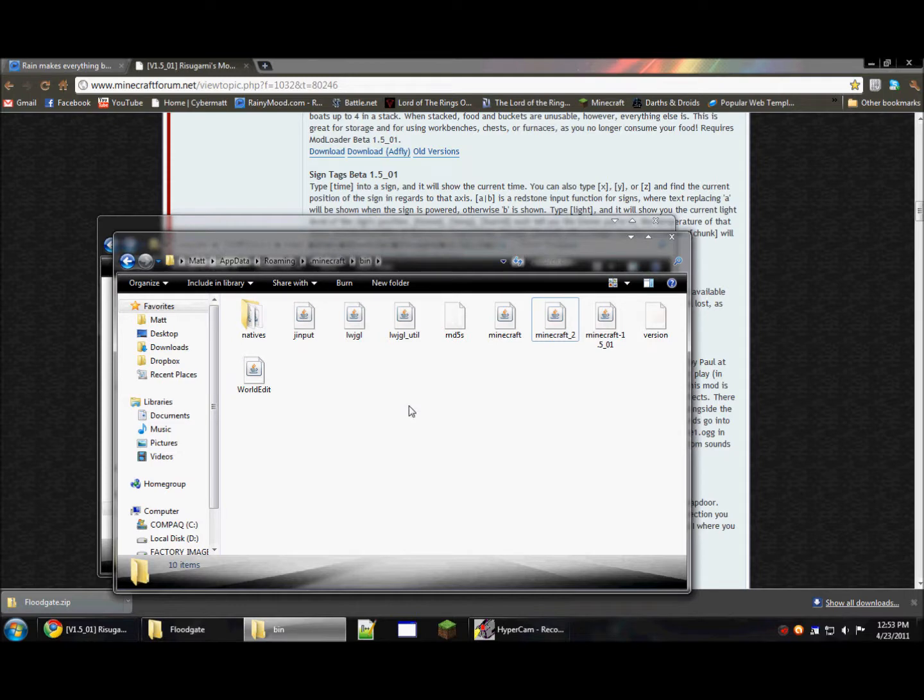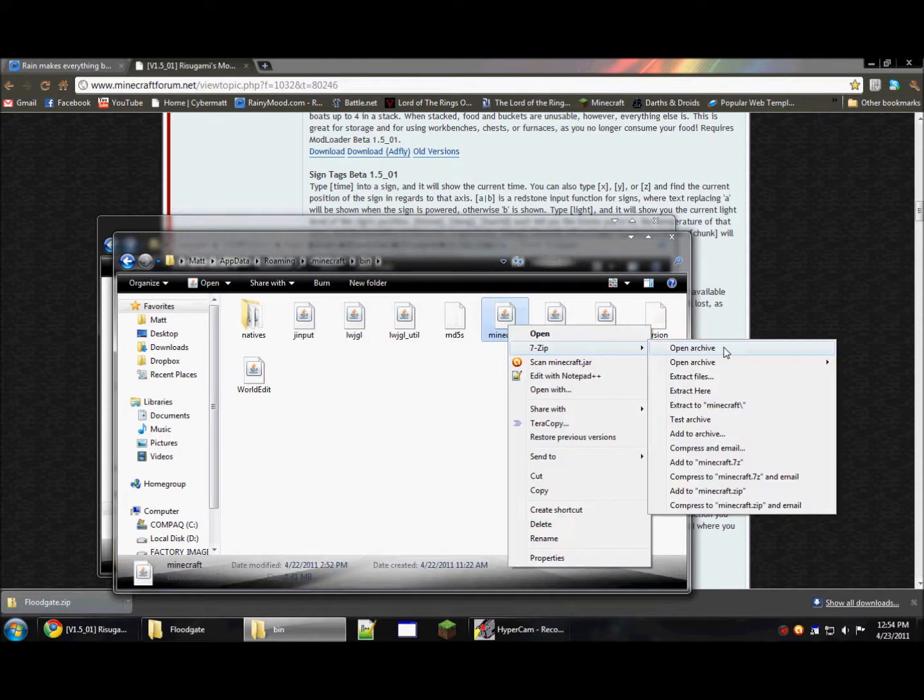Now that works too if you just delete the jar, you can go back to Minecraft.net and re-download the game and it'll be fine. However, if you've already installed a bunch of mods like I have, I don't want to have to reinstall all of them, so it's easier just to make a copy before installing a new mod.